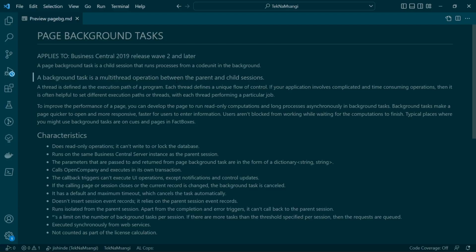It has reminded me of the concept of threads in programming. So you're creating a child session that runs processes from a codeunit in the background. So it's like we are creating a thread because this is a multi-thread operation between the parent and child sessions. Let's look at a thread for a moment. It's defined as the execution path of a program. So which path is the program taking while executing?